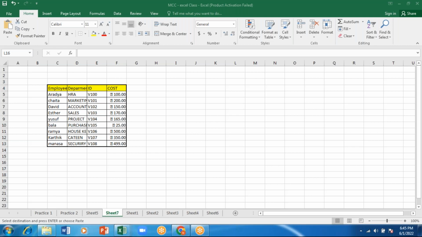I'm looking for the cost, so the column index number is 4, cost, comma. Exact match. I'll close the bracket. Sorry, false. False, exact match. Close the bracket. Enter. Now I've not given anything here. So what I will do is select the name here and paste it over here. Chaitra. So this is happening. Chaitra's information I'm getting here: name, cost.